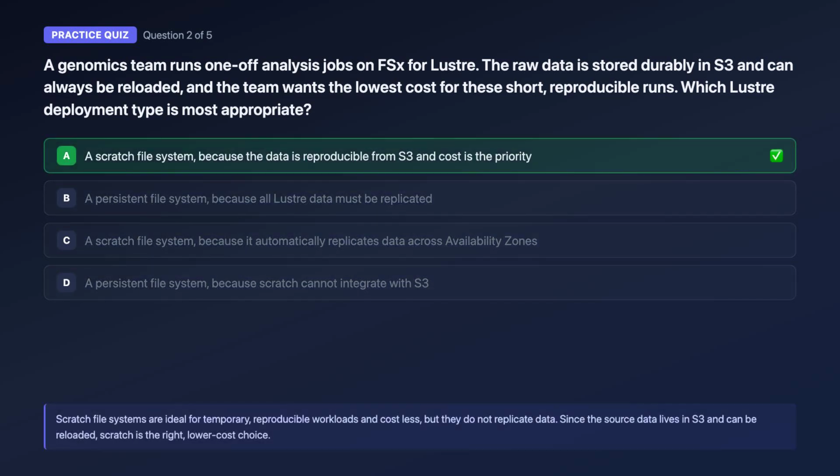The right call here is A. Scratch is built for temporary reproducible workloads and costs less. It does not replicate data, but that's fine here because the source lives in S3 and can be reloaded. Option C is wrong because Scratch specifically does not replicate, and D is wrong because Scratch integrates with S3 just fine.